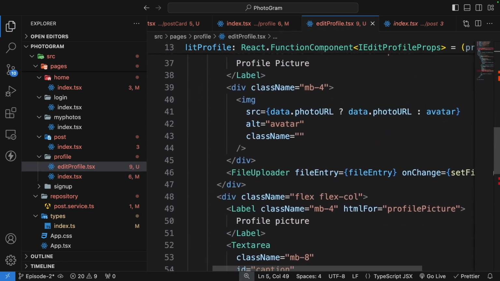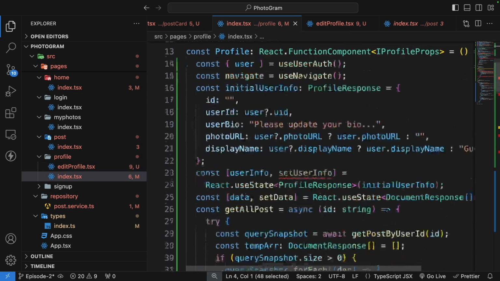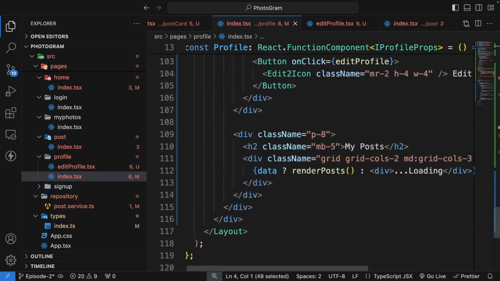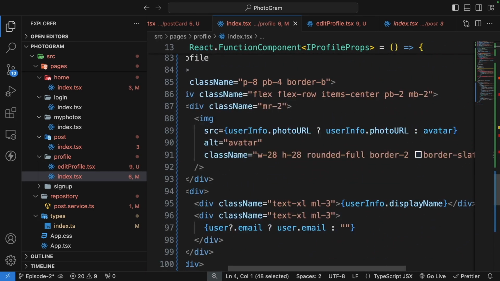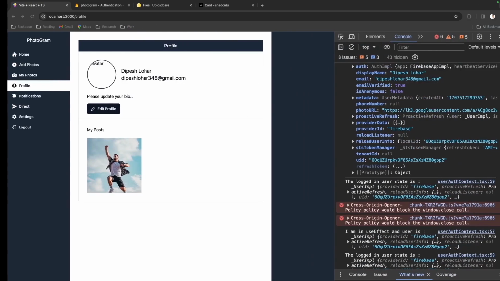So we have the avatar, and then we need to give some class names here. So let's use the same class name that we have in our profile. So I'm going to go down, copy the same thing, and use it here. All right, we can go and check.